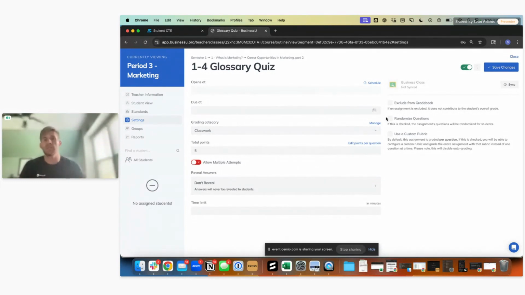Once I've set all the settings to where I want them to be, I have a convenient sync button in the top right, which shows my LMS connection. I can click that button and the assignment will automatically sync to my LMS. And from that point on, any grades that have been posted or are posted in the future will automatically go over to my LMS, no extra steps needed. So it is a one-time sync for each individual assignment.